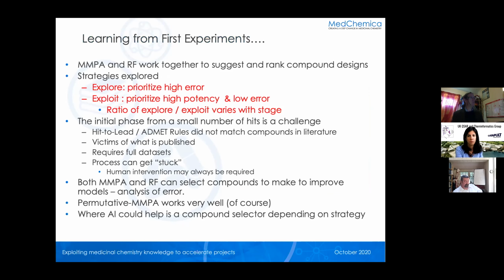So there we go. I'll just wrap up now with some summaries from that. The great thing is that the MMPA and regression forest models did work together, and we can join the loops back together and start to suggest compounds. I've talked a lot about those strategies there, and I suspect there'll be more and more strategies. The initial phase with a small number of hits still remains a challenge, and will we have to do a different type of process there to generate a small deck of compounds that actually make sure we can break out in lots of different directions there, because this process can get stuck.